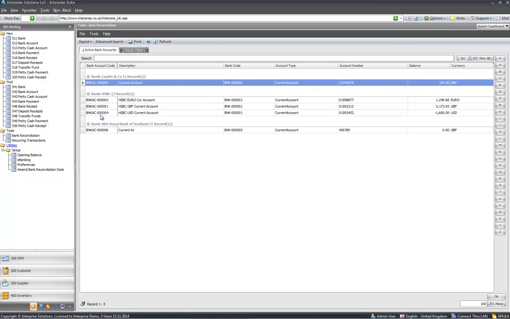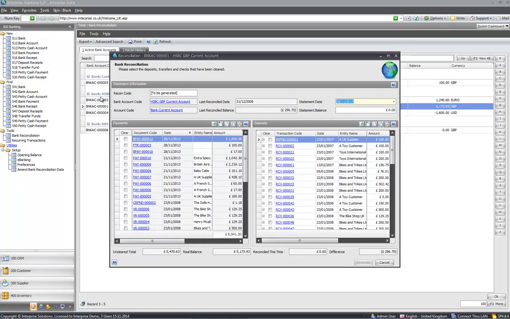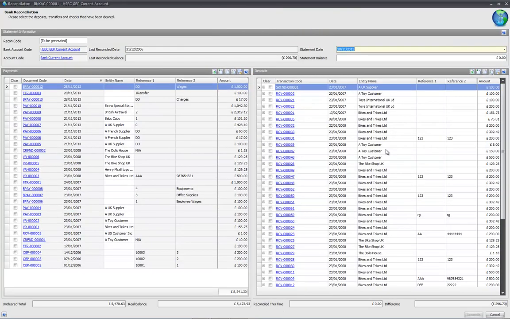So let's do a bank rec on that particular one there. I will maximise this so we can see it better. On the left hand side, we have all the unreconciled payments, and on the right hand side we have all the unreconciled receipts.